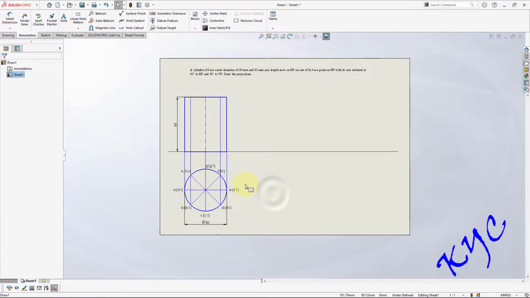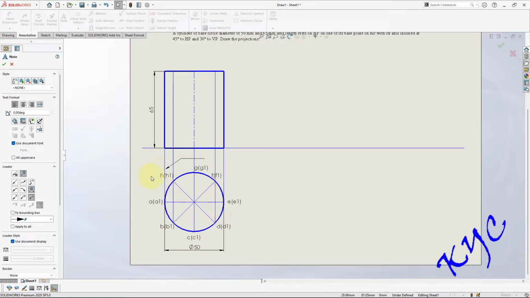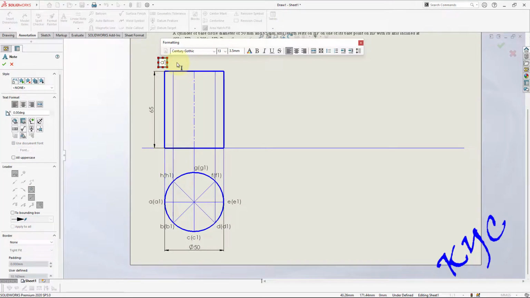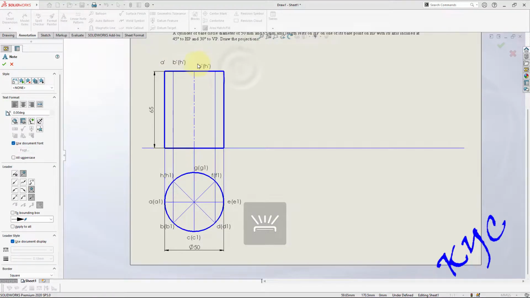Okay. After this, you should name the front view also. You can see here, top face is ABCD. So this is a single point. So I'll name this as A dash. Similarly, you can see B and H are coinciding. So I should name it as B dash in bracket H dash. Okay. B dash in bracket H dash.